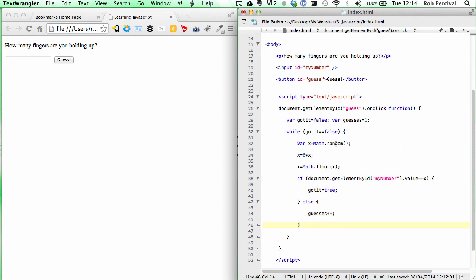Okay. Now, one thing we don't want to do is to define this variable each time we go through the loop. We only want to define it once, so we'll define it at the top there and then just make a new random number out of it each time. Okay, that looks good. So all we need to do now is to add an instruction at the end to tell the player how many guesses it took for the computer to get it.